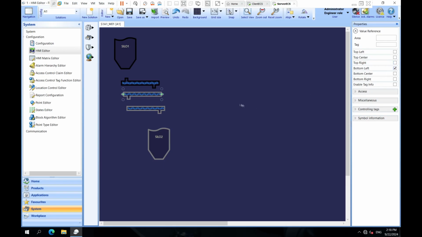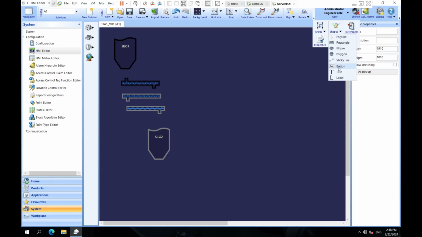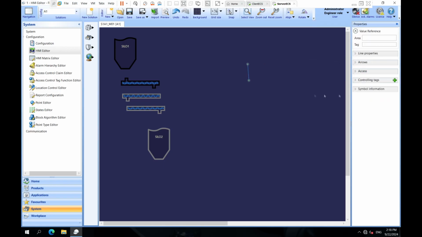Finally, let's add arrows to indicate the direction of material flow. Open the Shapes menu, select Sticky Line, expand the Arrows tab, and check the arrow end box to add an arrowhead. Now tidy up the screen so it clearly shows the material flow between the elements.